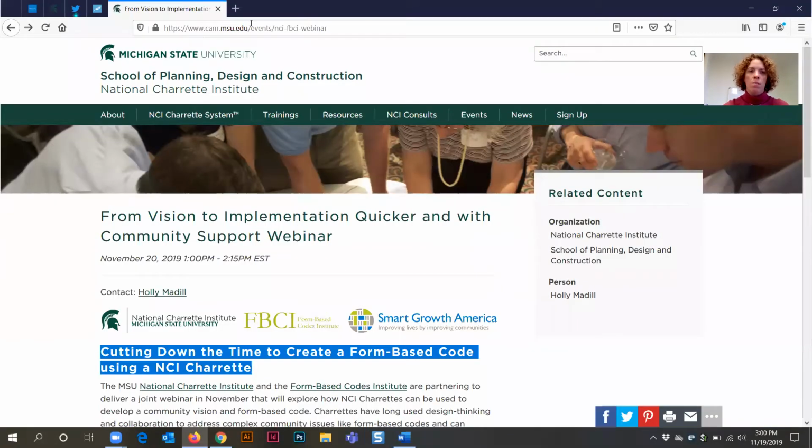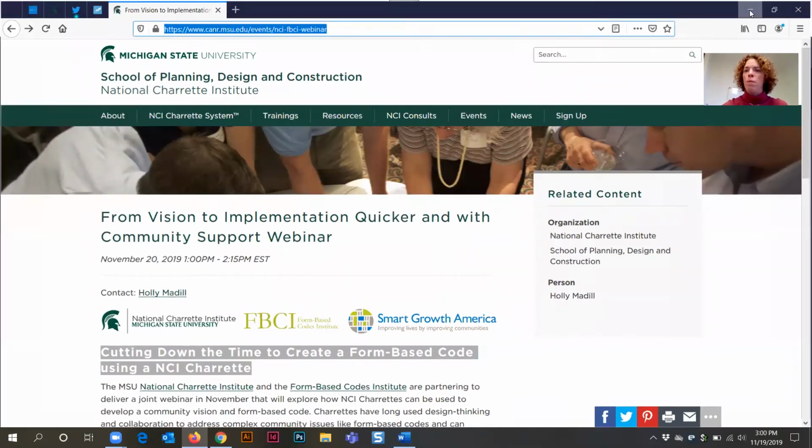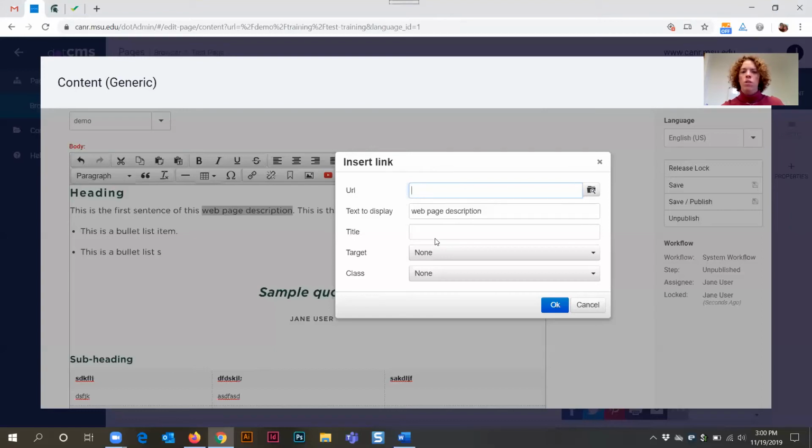So for our first example, I'm just going to copy this. Let's say it's for a particular web page that we want to direct somebody to. You're going to copy it and you're going to paste it in here, and that's as simple as what that needs to be.